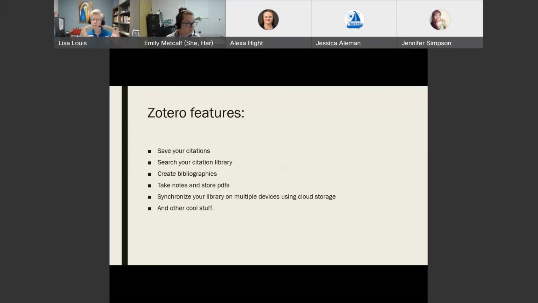Zotero, more specifically, is the one we're going to look at today. And Zotero has features like, for example, having you save your citations, search for your citations in your citation libraries. It has tools that allow you to create bibliographies, take notes, as I said before, and store PDFs, synchronize your library across multiple devices, leveraging cloud storage to do that, so that you could be doing work at home, come to school, be doing work at school, and have access to the same library of citations in both places. And other cool things that we're going to look at later.